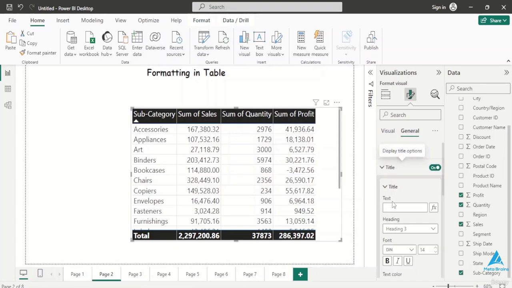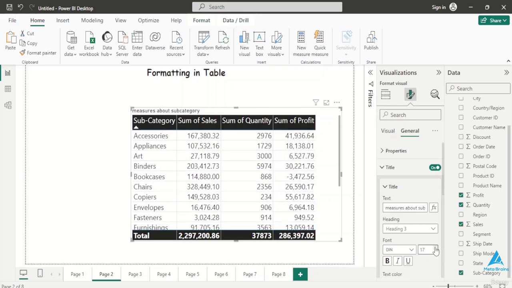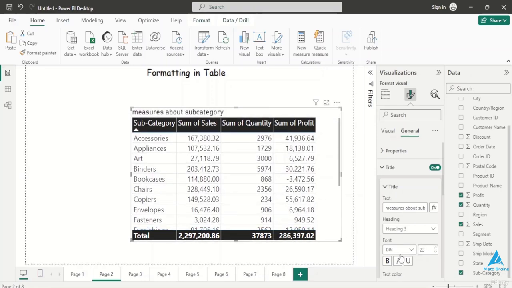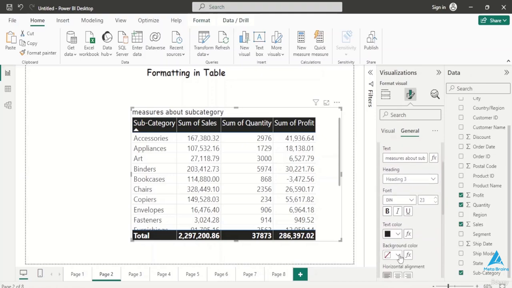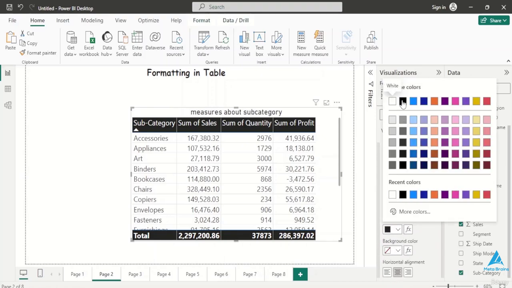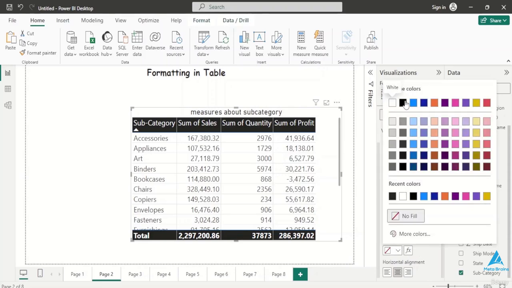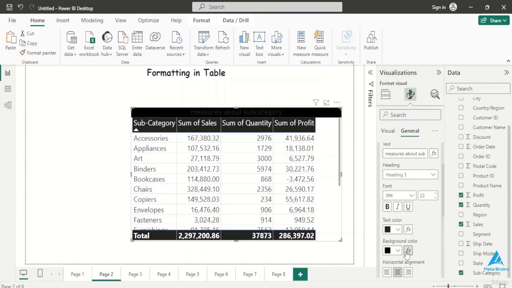So I'll just try to increase the size, background, etc. Alignment, middle alignment, size. I'll increase it a bit. Background, I'll give something so it is properly visible, and font color, I'll make it white. Okay, so that's the title. I know it's very small, but you can try to play with that and you'll get a proper one. So that's it. I hope you have understood how to work on basic formatting in a table in Power BI.